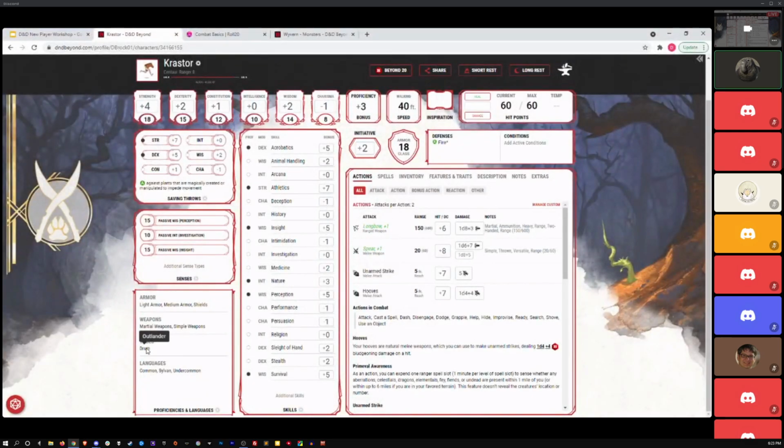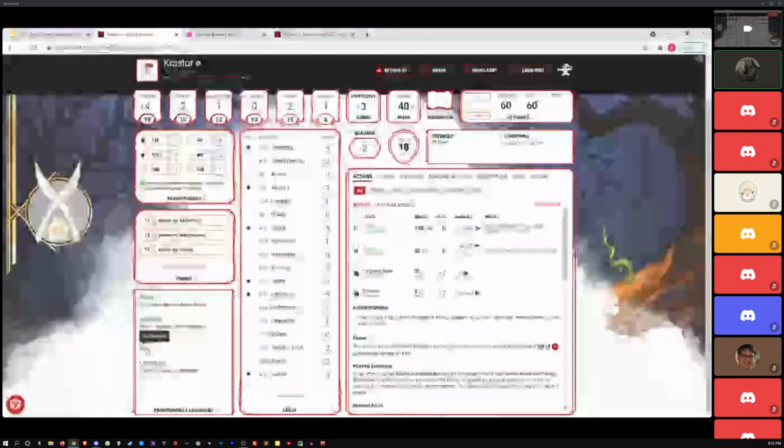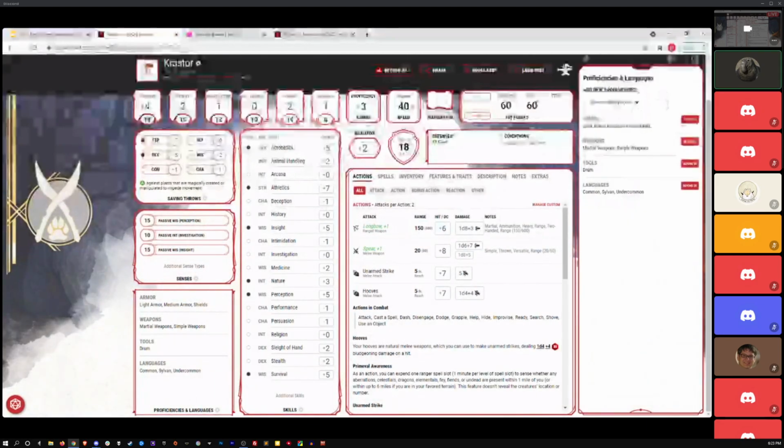I got proficiency in drums. It's never come up, but who knows? And these are the languages he speaks. And you can go through and modify some of the stuff if your character changes over time. But you would have to talk to your DM before modifying that stuff.